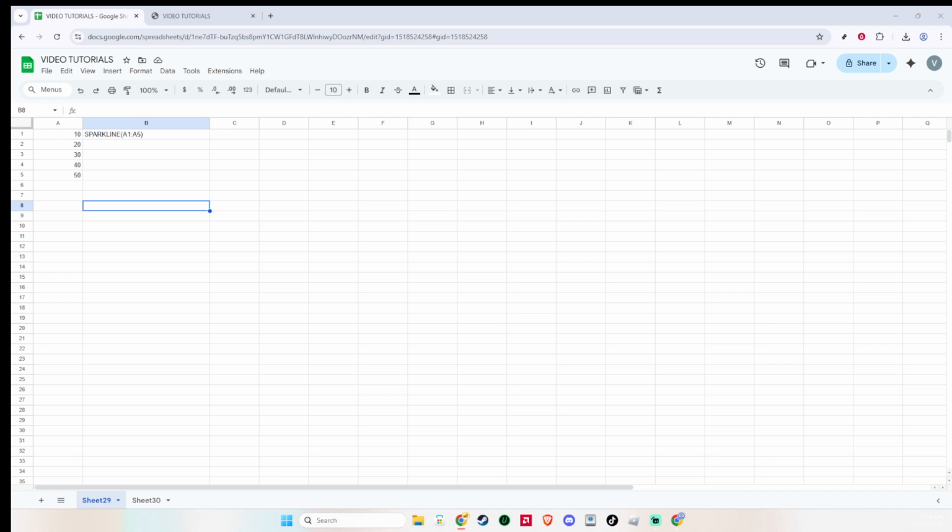First, open your Google Sheets document and locate the data you want to visualize. Then click the cell where you want the sparkline to appear. This is the cell that will contain the little chart, so pick a spot near your data for easy reference.